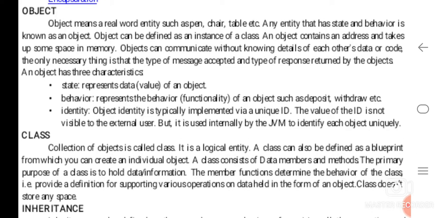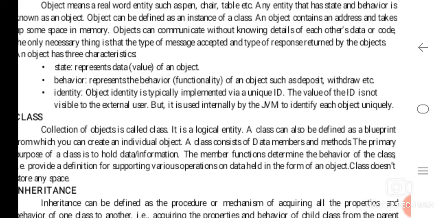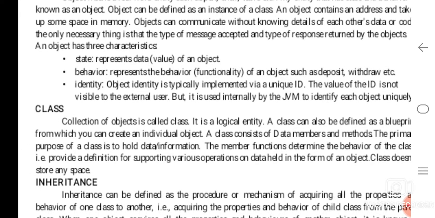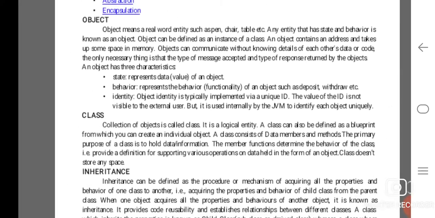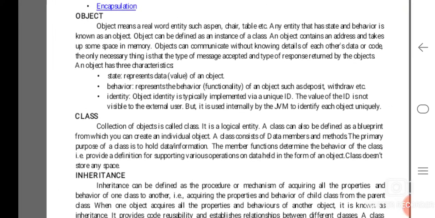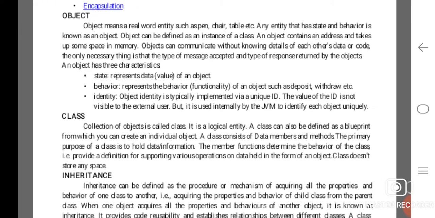Class. The second concept of OOP is a class. A class is a collection of objects. It is a logical entity. A class can also be defined as a blueprint from which you can create an individual object. A class consists of data members and methods within it.